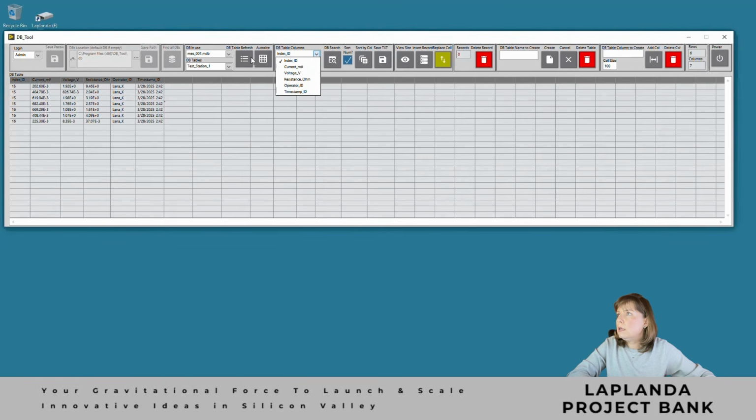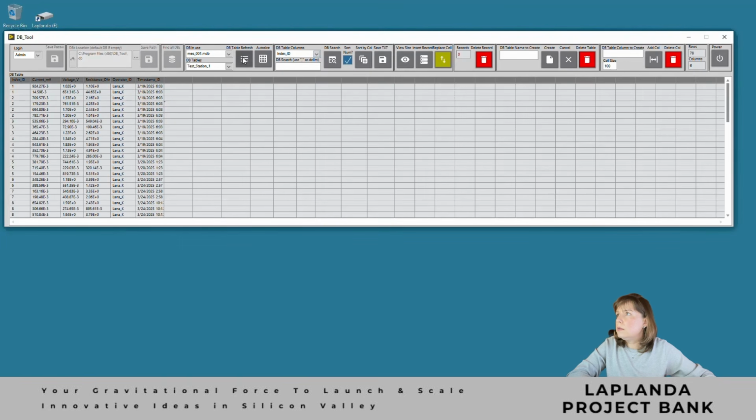Next, for example, I want to sort by the column current. I select the column and press the sort button. Or by another column, for example, index ID. All of this happens in a single click. One click in LabVIEW does what would otherwise require a carefully typed command and a deep breath.